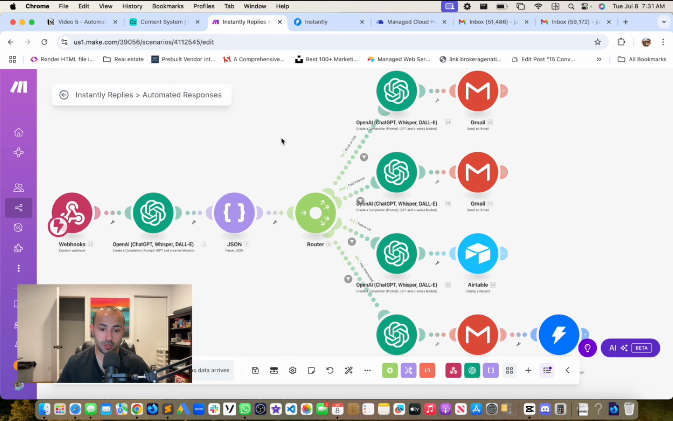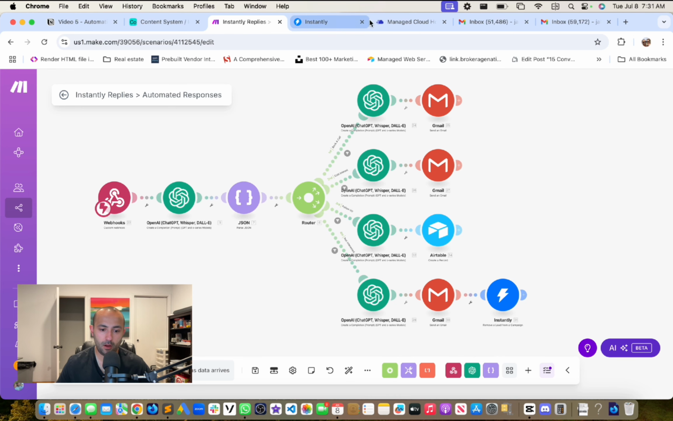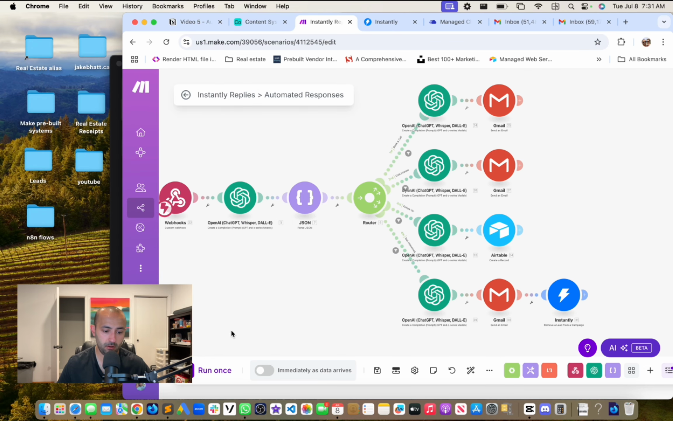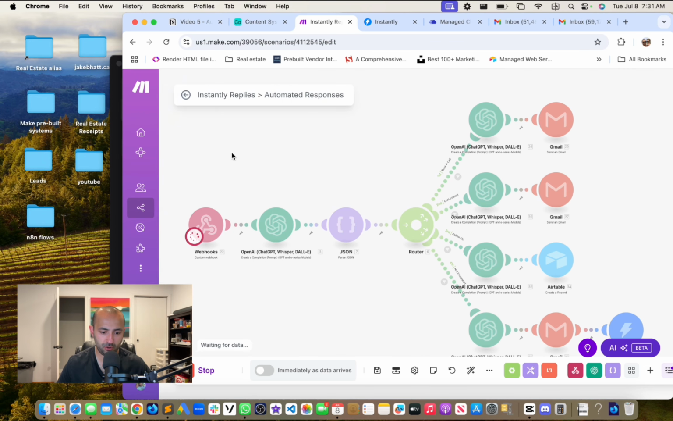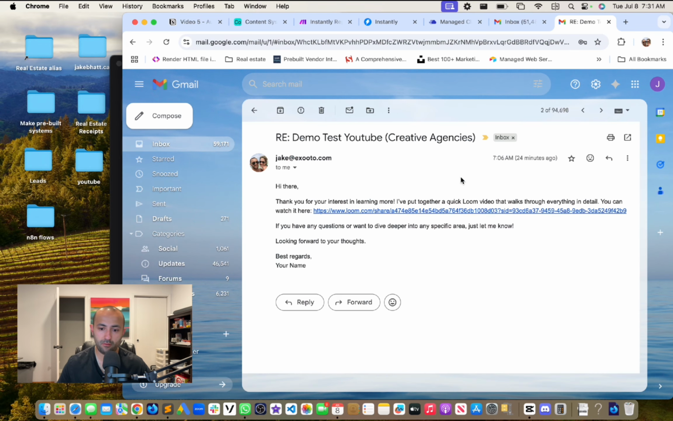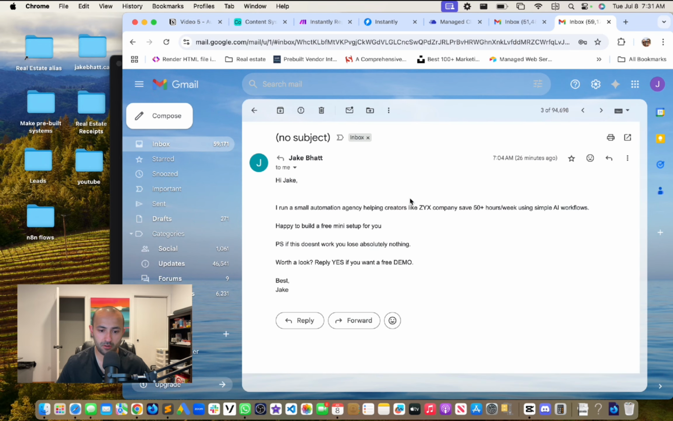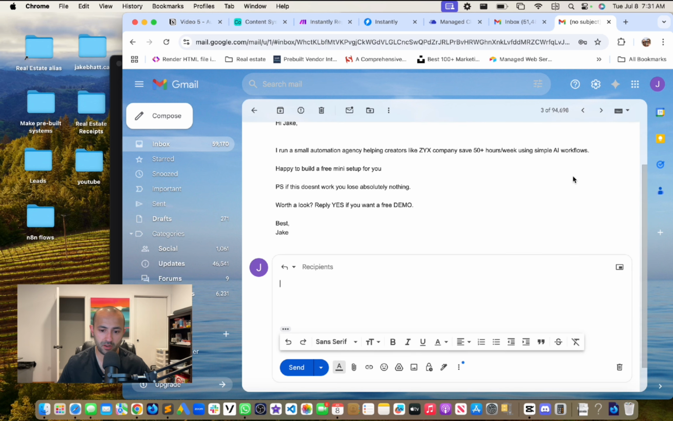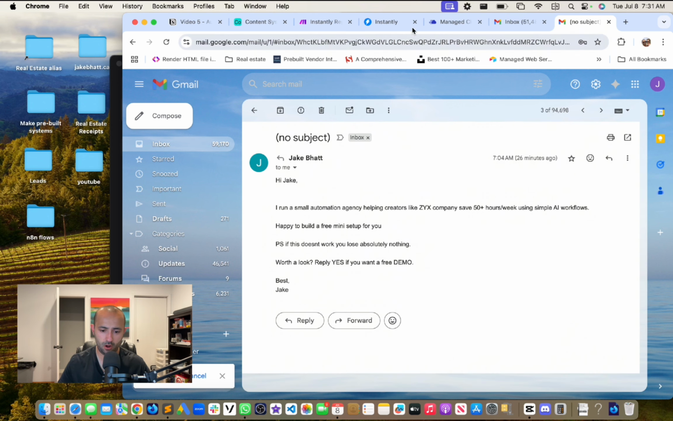But yeah, this is pretty much the reply handling system. What I'm going to do now is send a test email. So I'm going to turn this on, and I want to show you it in action. There you go, the webhook's waiting, and I've already sent myself an email here. This is actually a response, just a quick test. So I'm just going to reply to this like I'm a client. I'm curious to know, how much does this cost?